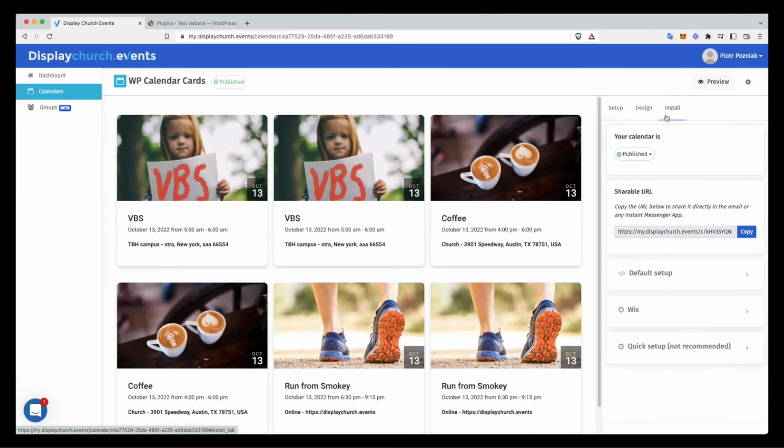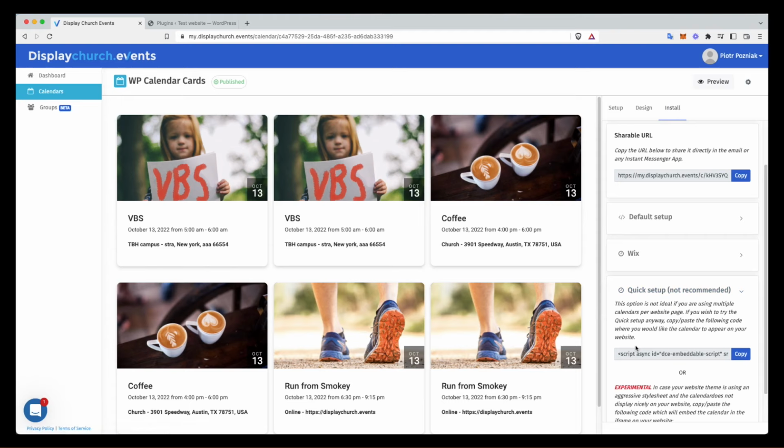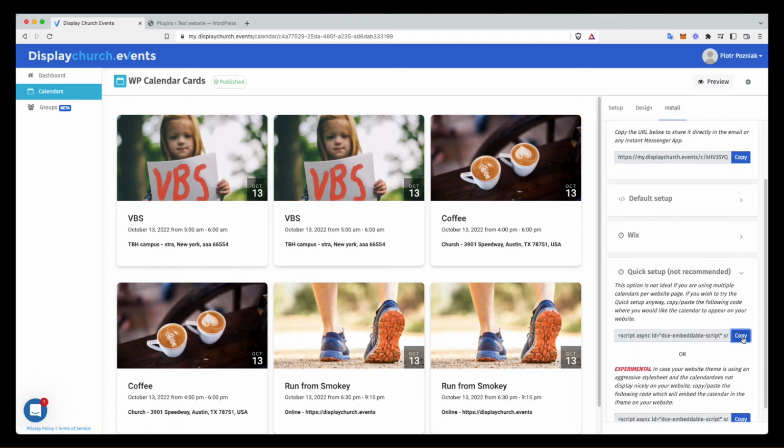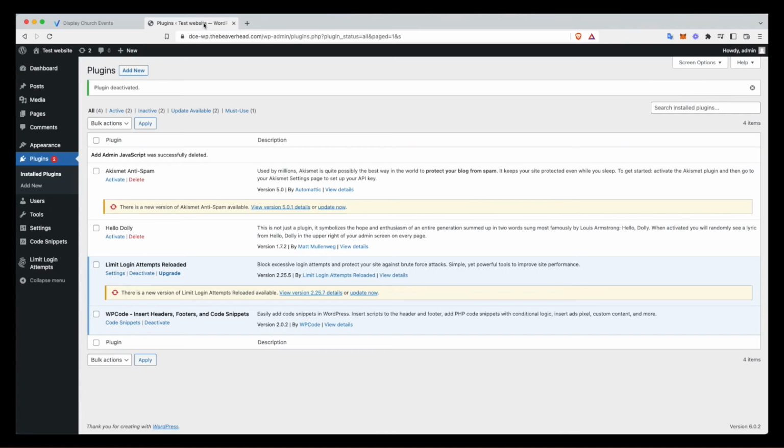As you see, we have few installation options: a default setup, a setup for weeks, and a quick setup. While it's not recommended, I will start a demonstration with this method as it gives the results the quickest. What I need to do is to copy the code from this input. Once it's in my clipboard, I can navigate to my WordPress admin panel.